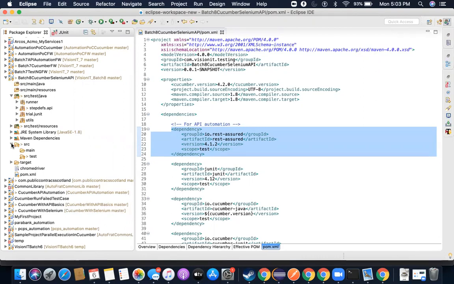TestNG was supposed to be a very good framework, but since Cucumber came, TestNG somehow got sidelined. The only reason is that TestNG doesn't have one very important thing which everyone wants, that is, your test should be readable. Anyone can come and start reading your test case, and it will start making sense to the person what is being tested, because you're writing in a plain English format.